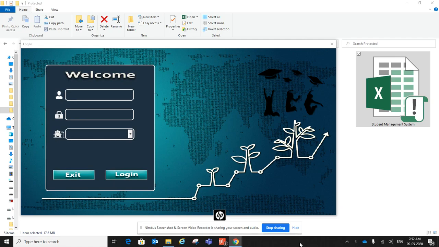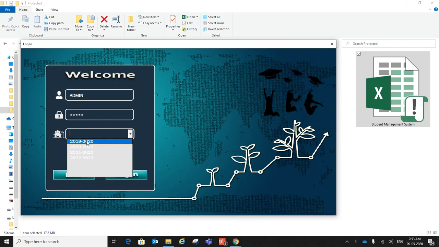This is just a preview of my new student management system. So let's see how this works. Okay, this is my login page. Just login, give the login credentials. Okay, this is a fee setup area actually.